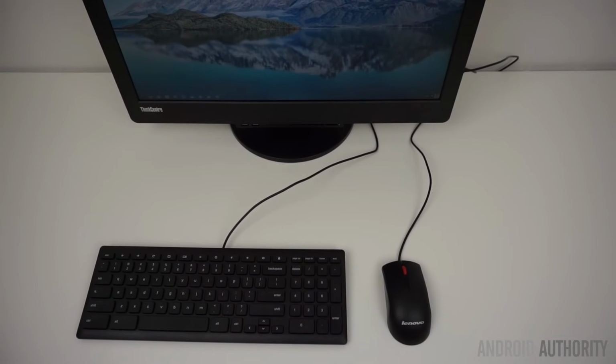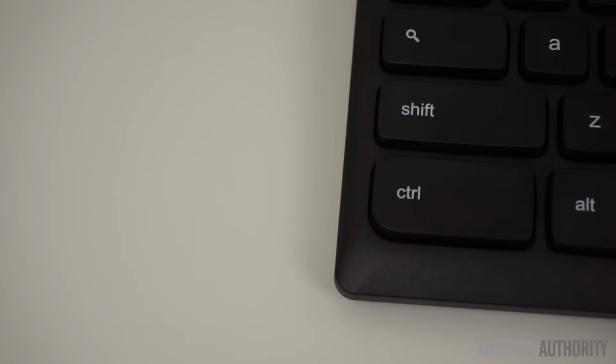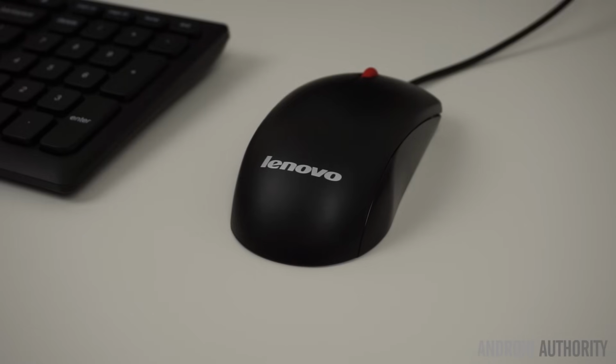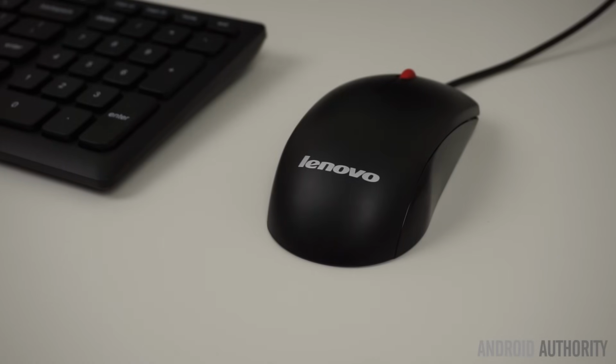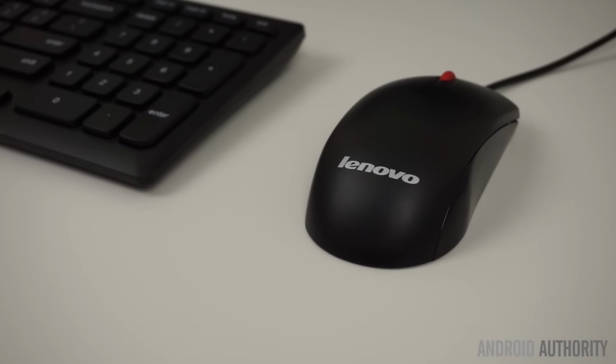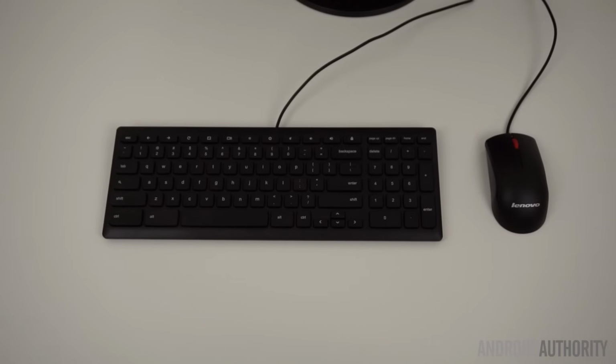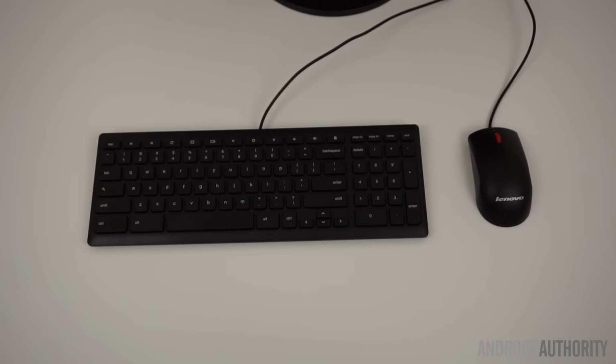The keyboard provides a good amount of tactile feedback while offering Chrome OS exclusive shortcuts. The mouse is also nice to use, although again, I would have preferred wireless accessories. Since this Chromebox is targeted towards educational institutions and businesses, however, the included wired accessories do make sense.